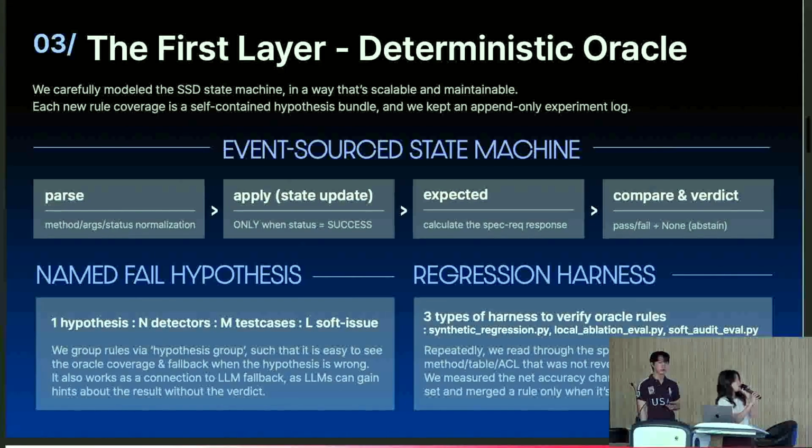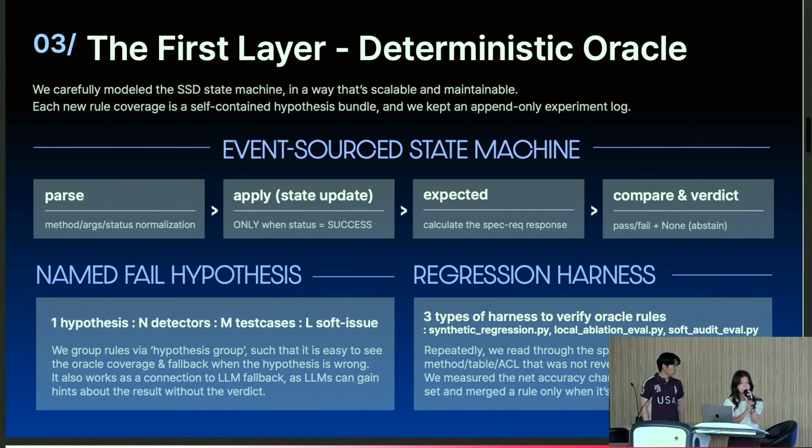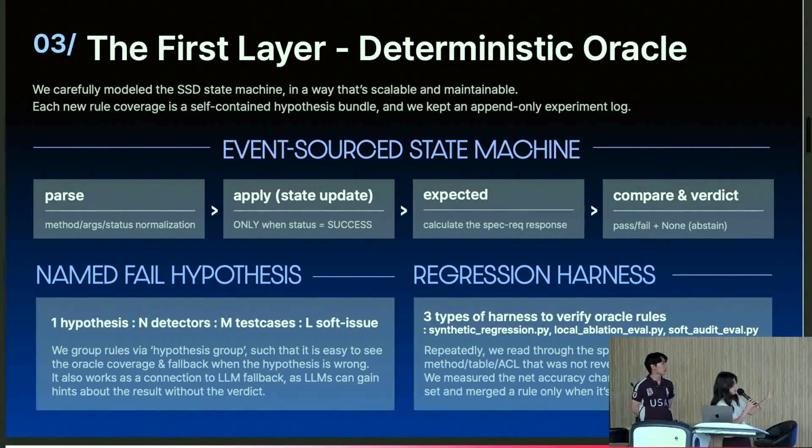Our first layer of our architecture is our deterministic Oracle, as I've emphasized before. It's basically an event source state machine. Each record is parsed, and the state updates only upon successful operations, and then we compute the spec-required response and compare it with the input trajectory result. It returns pass, fail, or none to abstain. Every rule lives in a named fail hypothesis bundle such that coverage and failure modes are easy to audit. And 3 regression harnesses guard every change, and we merge a rule only when it's a net gain on our 4,000 case labeled set with 0 regressions.